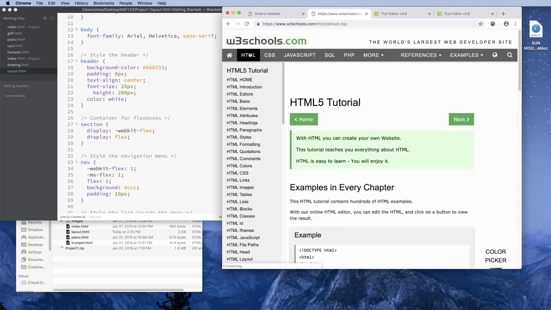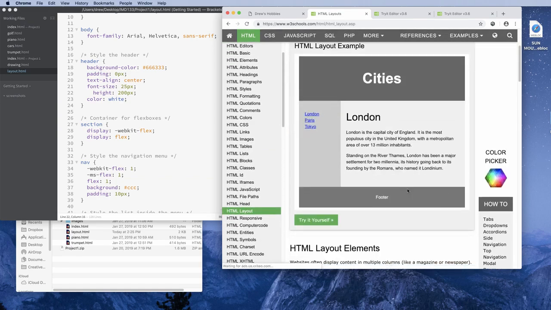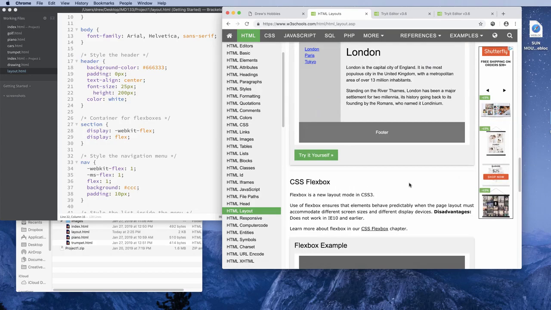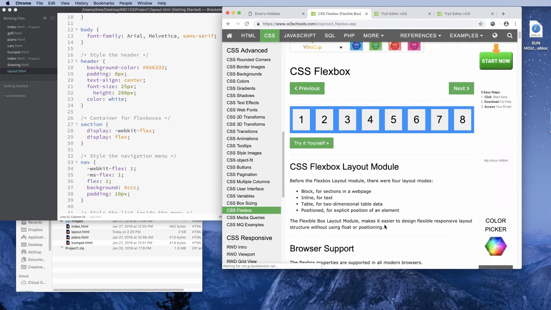And let me go back to the HTML layout page here. You will see underneath the CSS Flexbox, there's a link to a CSS Flexbox chapter. That's in the advanced CSS, so it's not something we're going to get into quite yet. It goes into a lot more of the properties and a lot more about how this works. But basically, the Flexbox is designed to make it easier to develop a flexible, responsive layout instead of just using the block and the division tags. So that's one thing that we're going to look at.